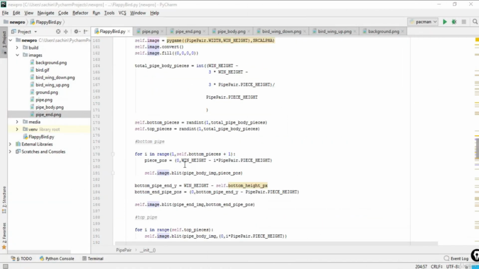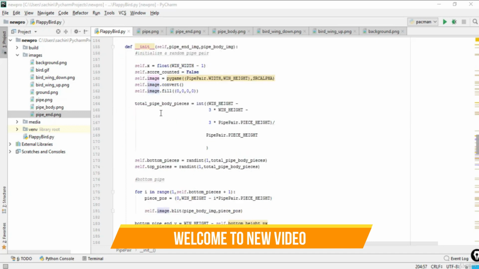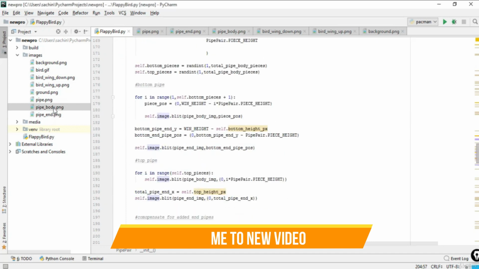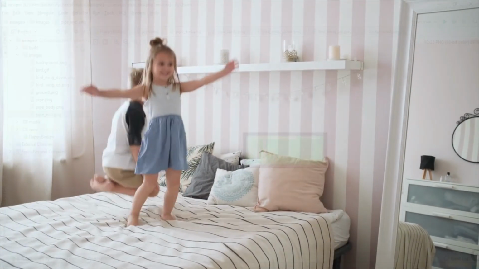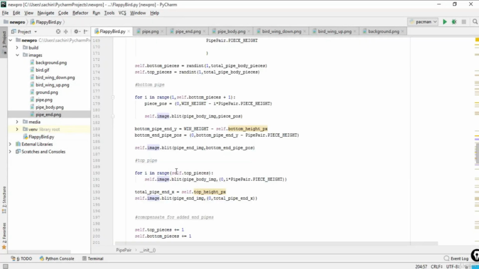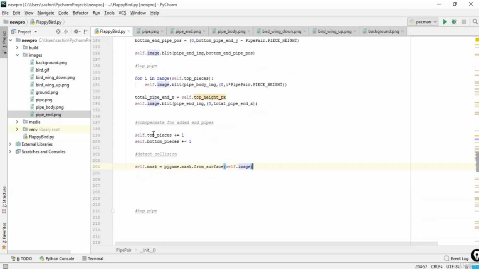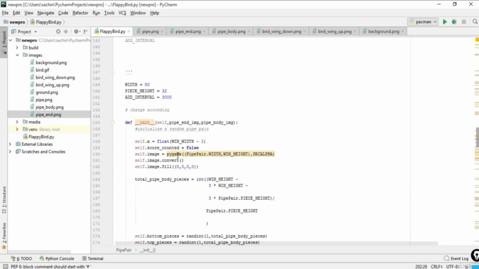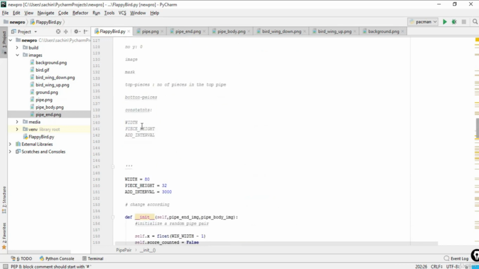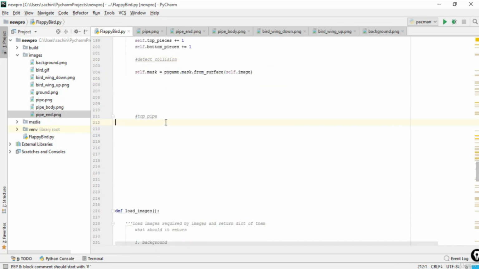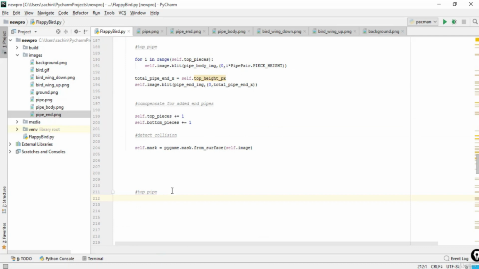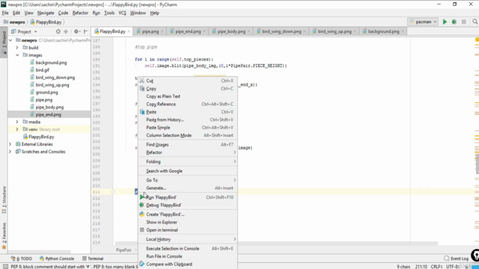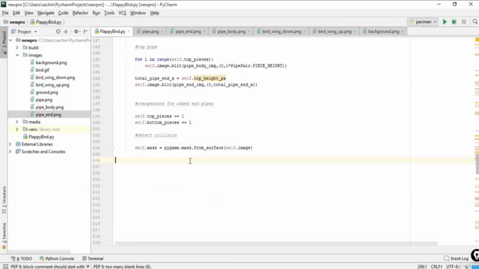In the previous lecture we used this pipe body and pipe end to build and make our bottom pipe and top pipe, and we also detected this collision in the init method of our PipePair class. So now let's add some properties for this class. Let's get into it.